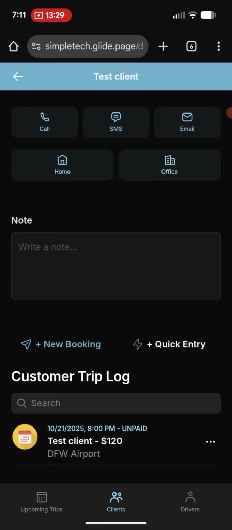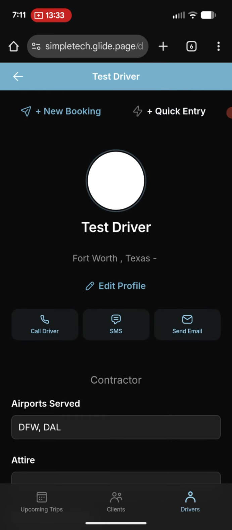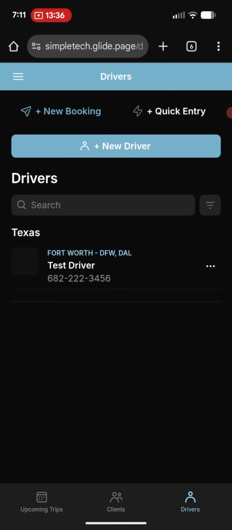Now let's go back to the driver contacts page. Even though I only have one driver added, I want you to make a mental note of a few things. First, this driver contact list is organized by state. You see the word Texas right here. This makes it easy for you to build and maintain a network of drivers nationwide without becoming disorganized.